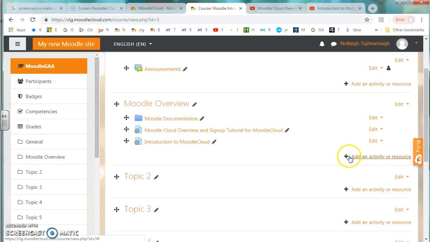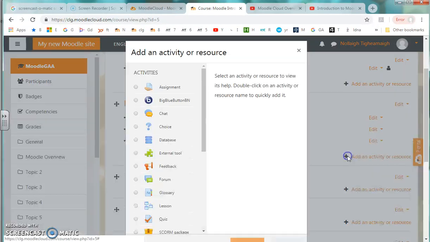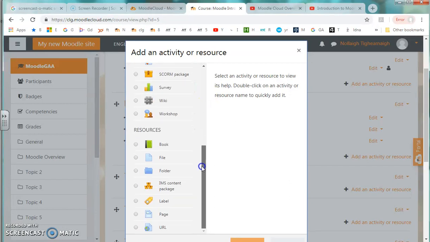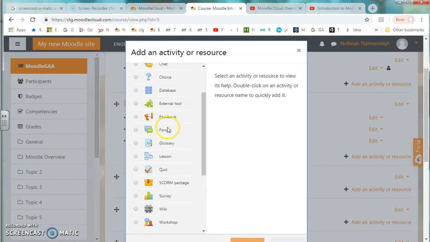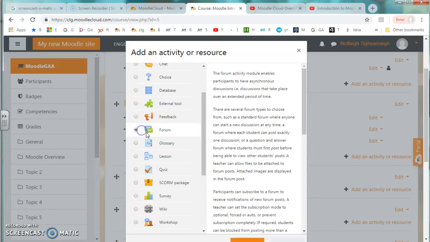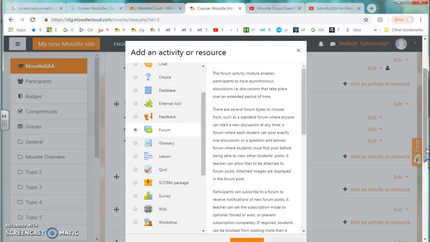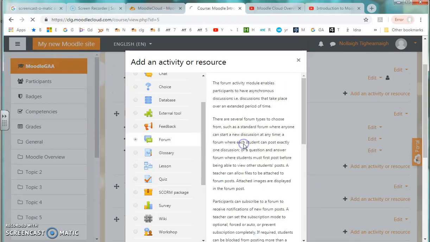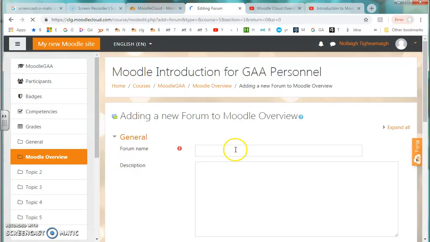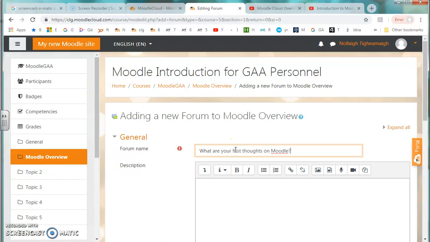So I want to add it just like any other activity or resource. Click on the plus sign. Scan the list of options, and forum is under the resources rather. So click on forum and add. When I go in here, I'm just simply going to pose a question: What are your first thoughts on Moodle?